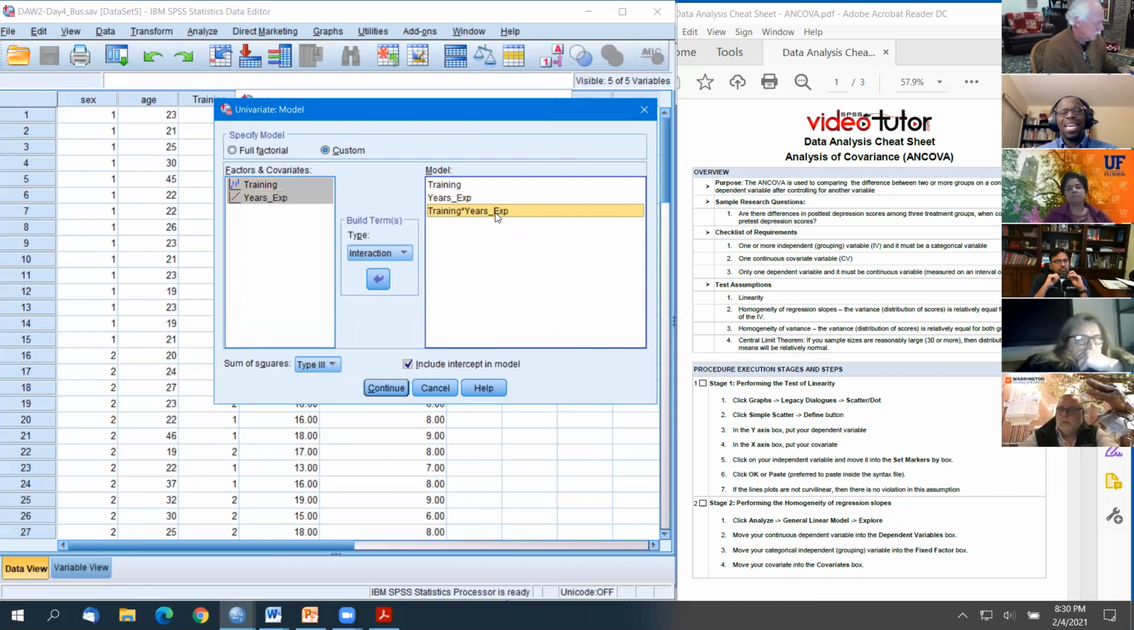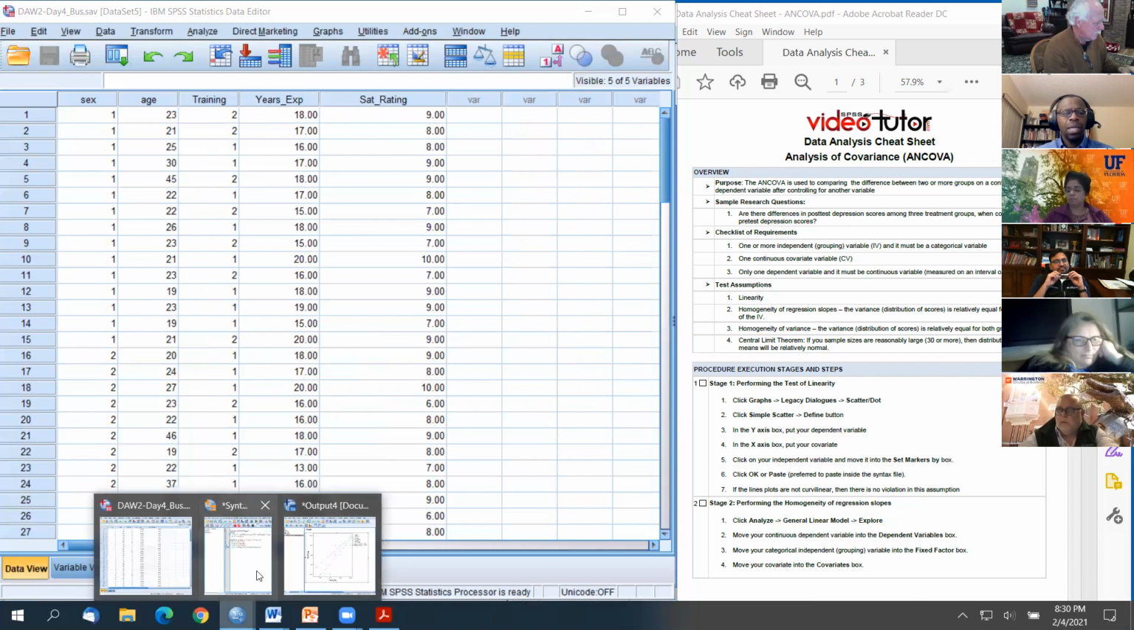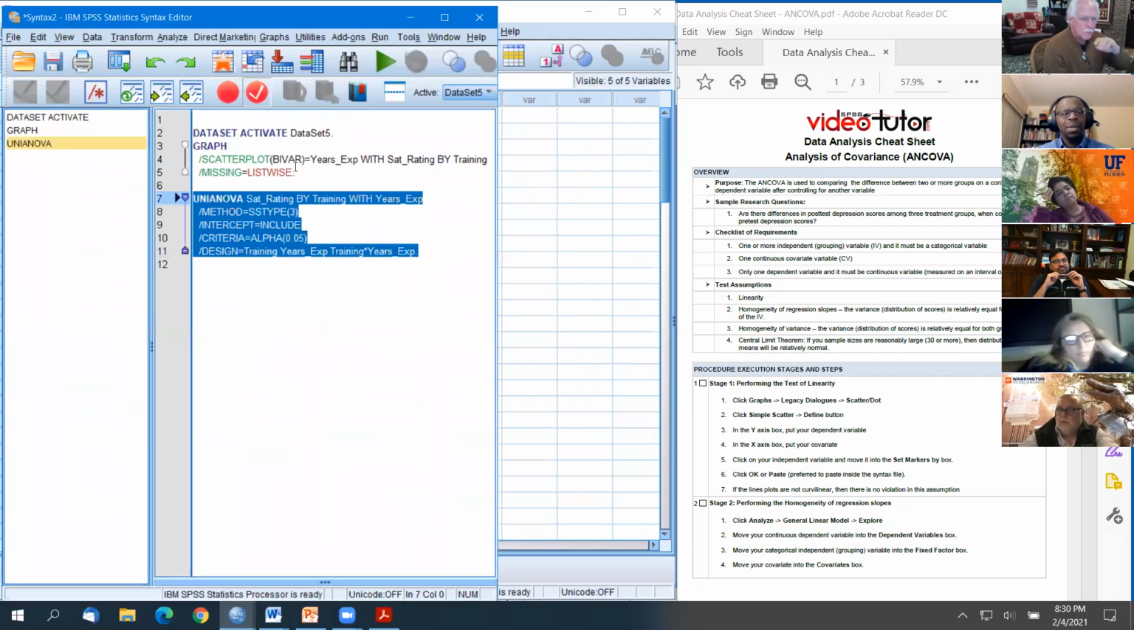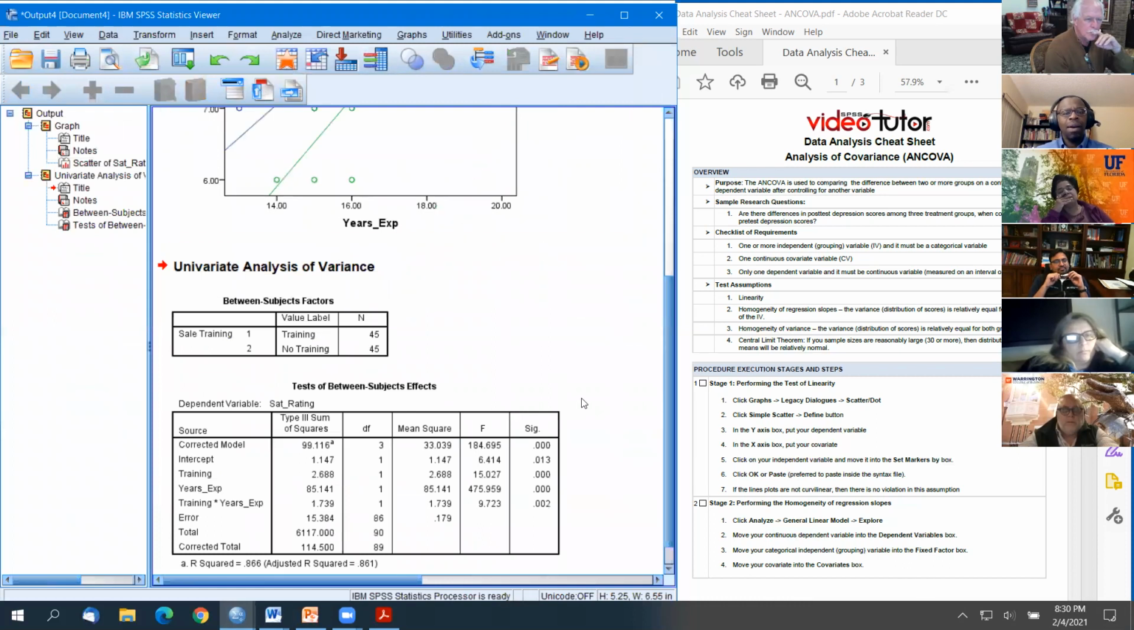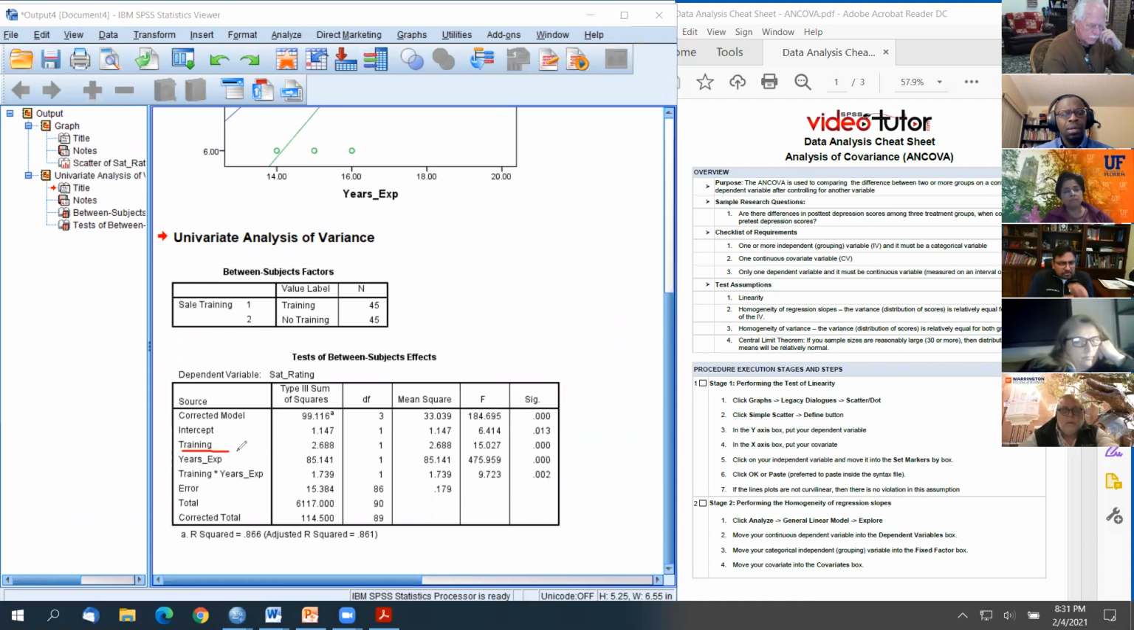This is the term that is going to tell us if there's a significant interaction. I'm so happy right now. That's all we have to do. Then we click paste, highlight this, and run it. Then we come down to this table, and we see that training is significant. Training status is significant.